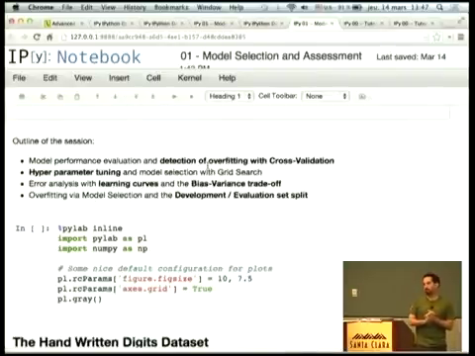Overfitting is when a machine learning algorithm has learned by heart what was seen in the past and is not able to generalize to unseen data in the future. So this is a trap, and the best way to detect whether or not we are in this trap is to use what we call cross-validation. So we will see how to do this with cross-validation.